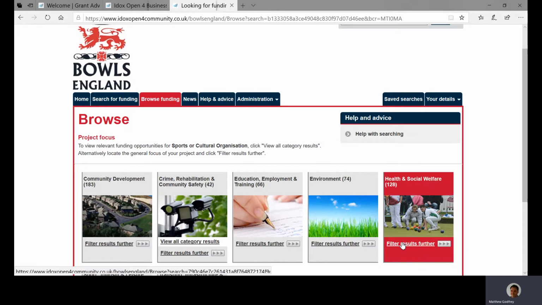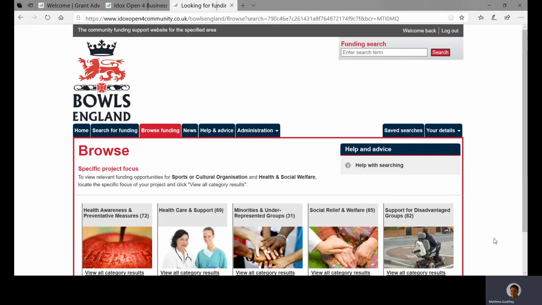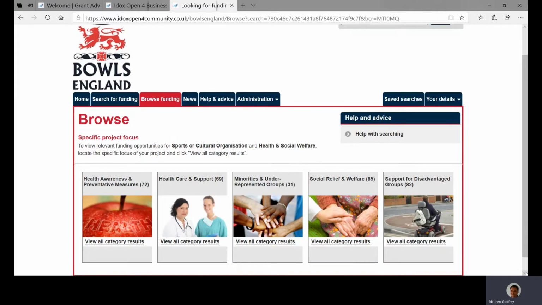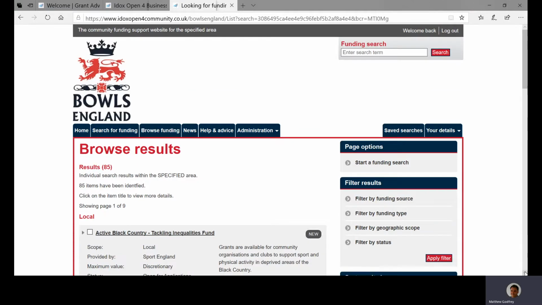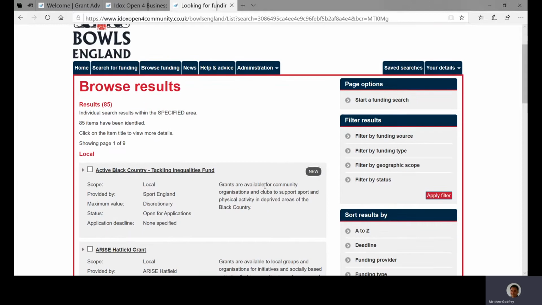For example, if we took a quick look in health and social welfare, you can see there are 128 grants that sit in health and social welfare. In here you'll see a number of grants around social relief and welfare, support for disadvantaged groups, health awareness and preventative measures. If you look in social relief and welfare, you'll see funds on a national level that are available for community organisations and clubs to support sport and physical activity in deprived areas of the Black Country. But this might also have grants whereby you engage with older people, younger people, disadvantaged people. So as you can see, it's not just a case of looking for grants for you as a club and what your club needs to maintain the grounds and so on.